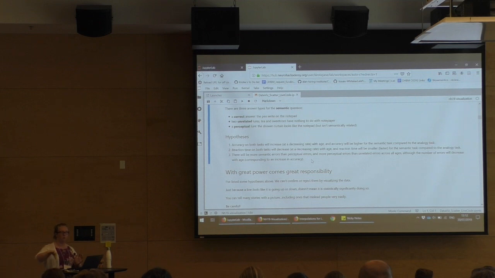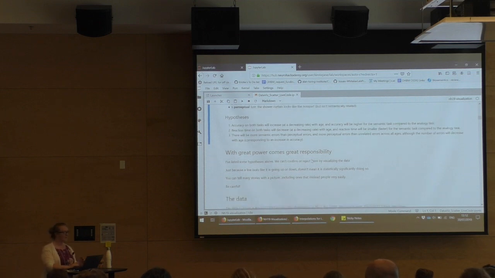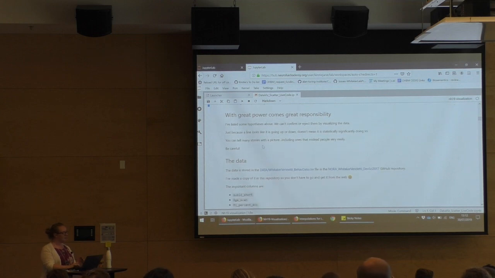But the number of errors will all be going down because the accuracy is going up. That's what we think is going to happen. And this paragraph, with great power comes great responsibility, is just to remind you that visualizations are really, really powerful. They can tell you so much, but they can also mislead you in very exciting ways. And so you can only confirm those hypotheses by doing statistical tests.